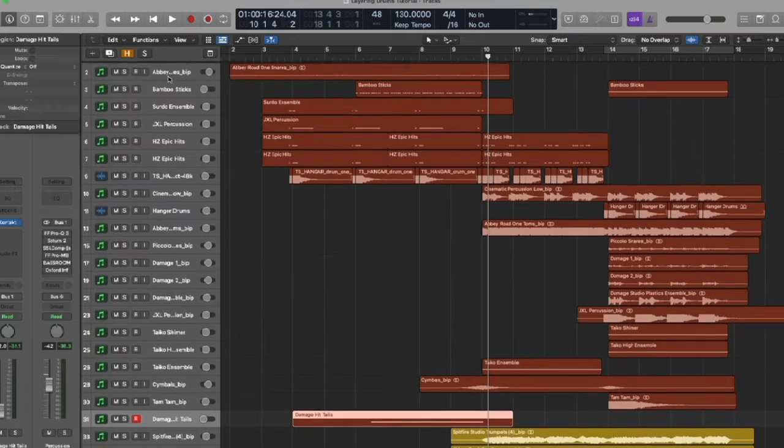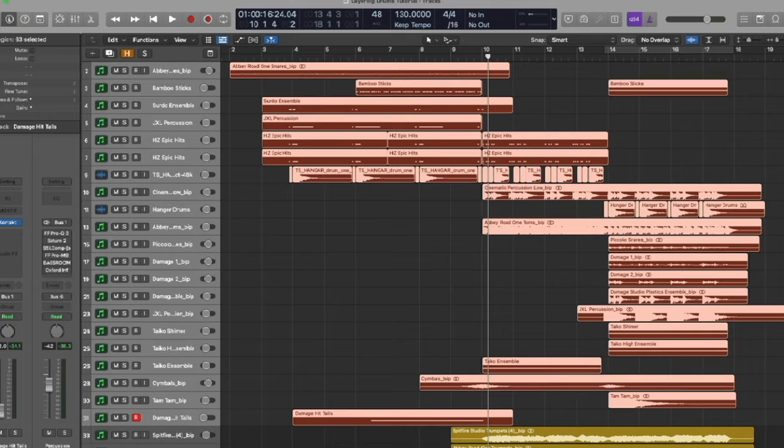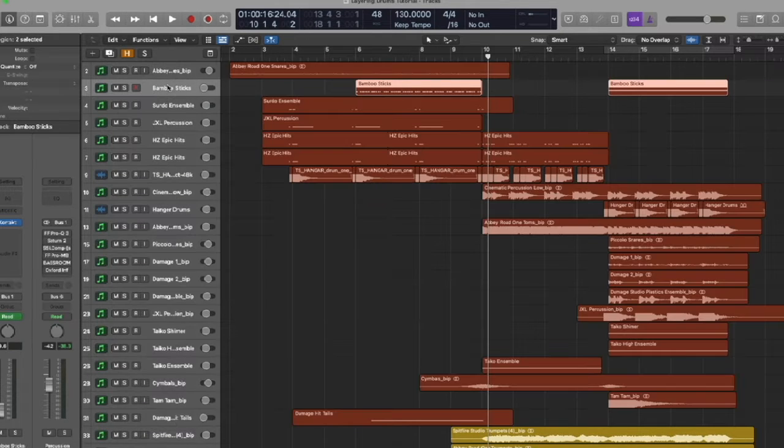Let's jump right in. So I've routed all of my percussion tracks to a bus, labeled it percussion, and I have now my chain, and we're going to go through this chain one by one. So we're going to start off with the EQ.